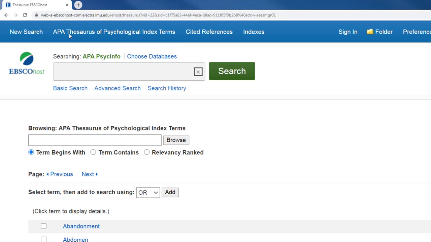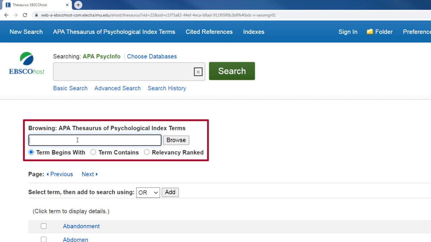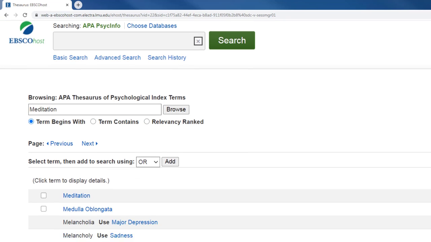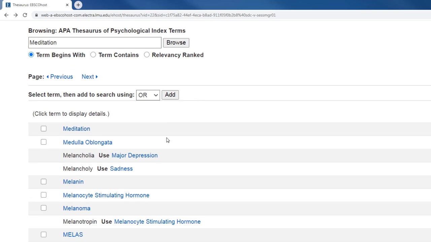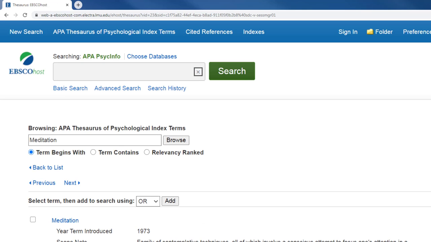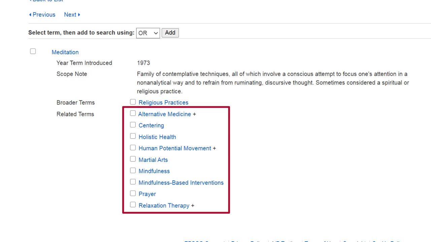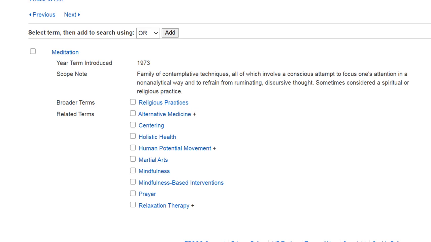Let's start with meditation. I will use this search bar to browse subject headings related to meditation. So I'll type in meditation and click browse. Meditation is the top result, and when I click on it, I get more information. For example, I get a definition of meditation, and I can see related subject headings to make sure I have chosen the right term. After reading these choices, I realize that I actually want to search for mindfulness specifically, rather than meditation as a whole.